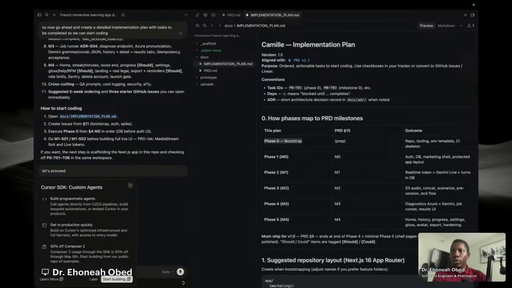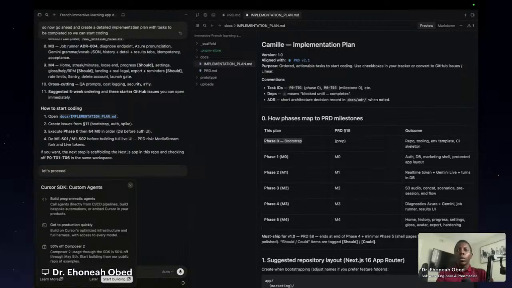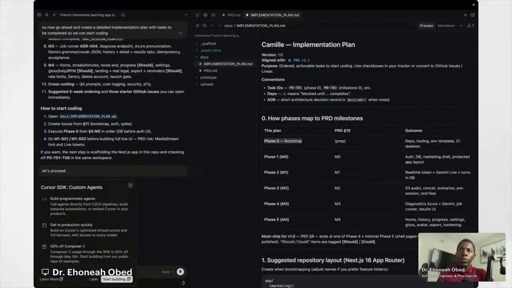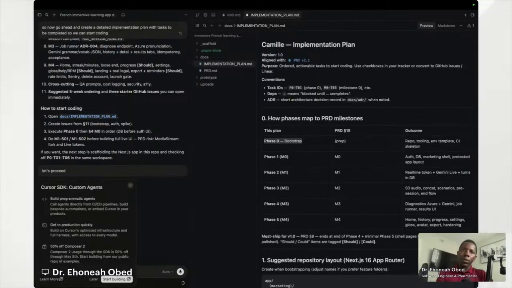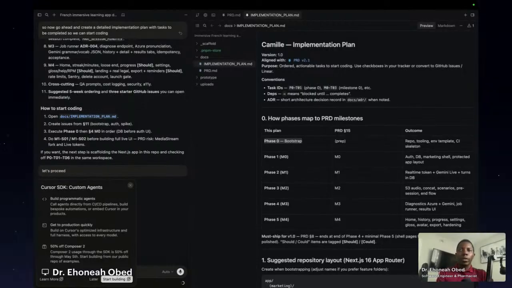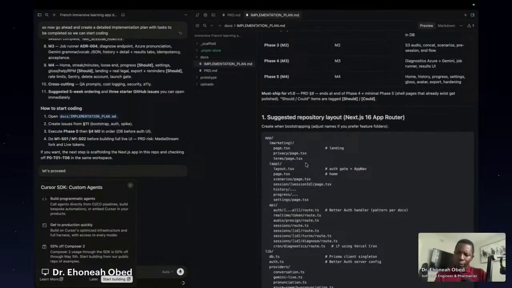Hold up. Let me change the background. How about this? Does it make it visible? Trying to figure out the right background to use to make it visible. Okay, let's go with the dark one. Okay, so this is the implementation plan that we made.